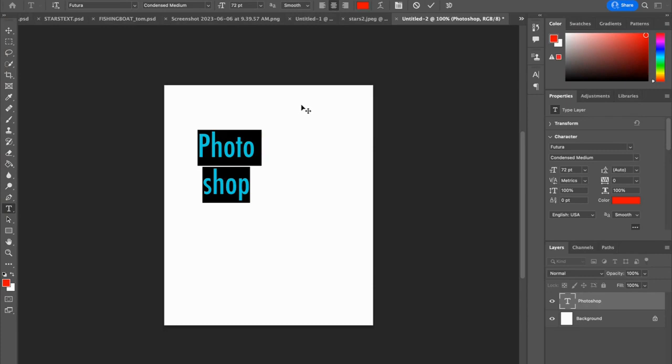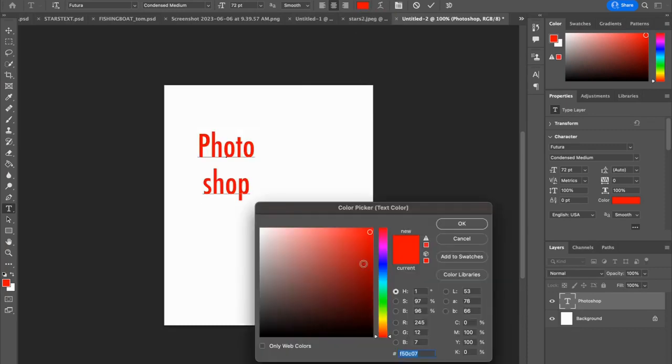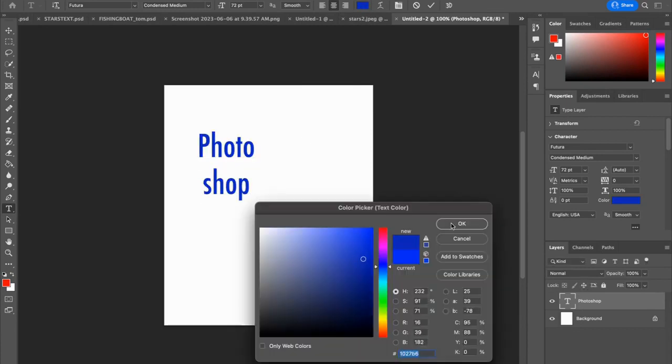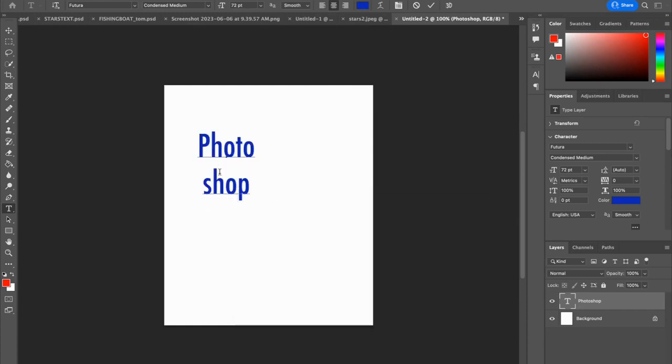Okay, the first thing we want to change is the color. So we have the text selected. Up on the top menu bar, there is a color block that will lead us to a color picker. So we can pick a different color. Good times. You can always change this as long as the text remains as a text layer.